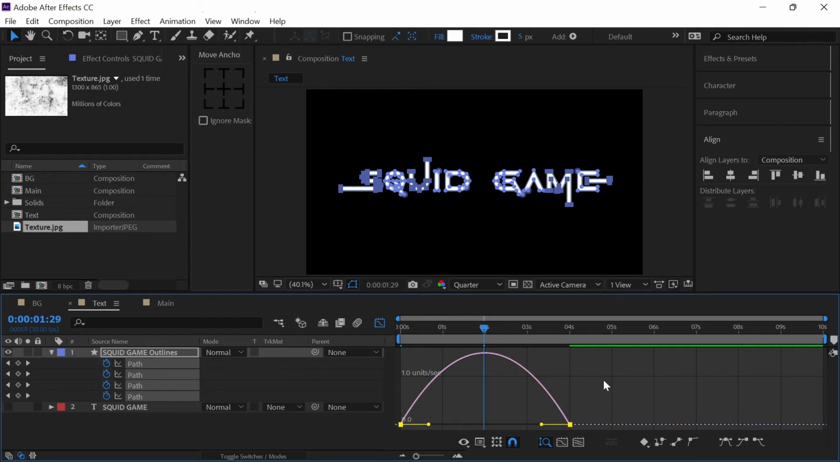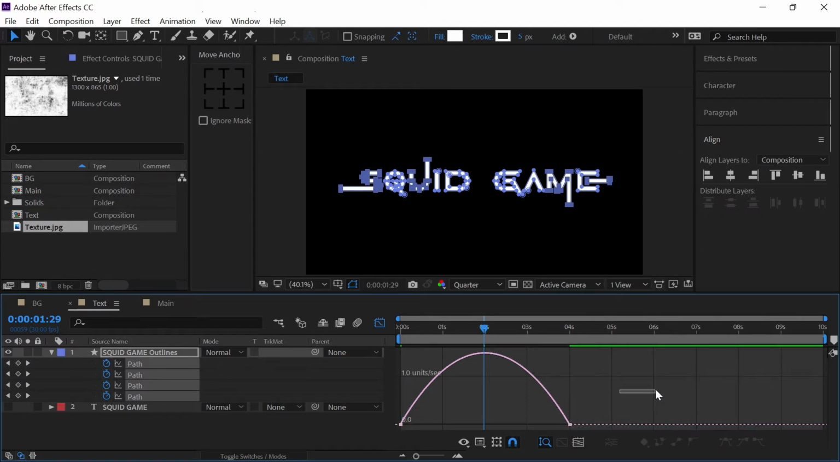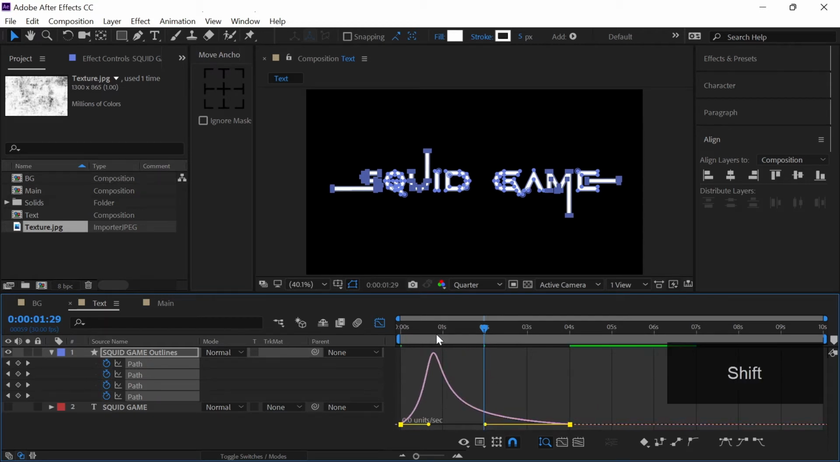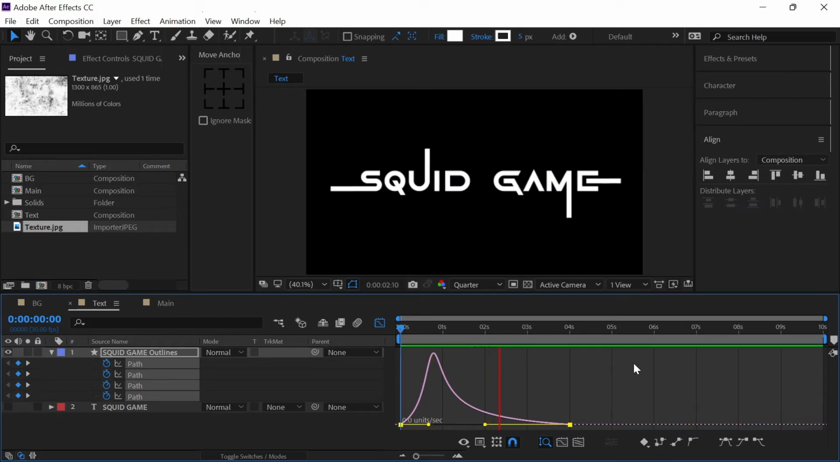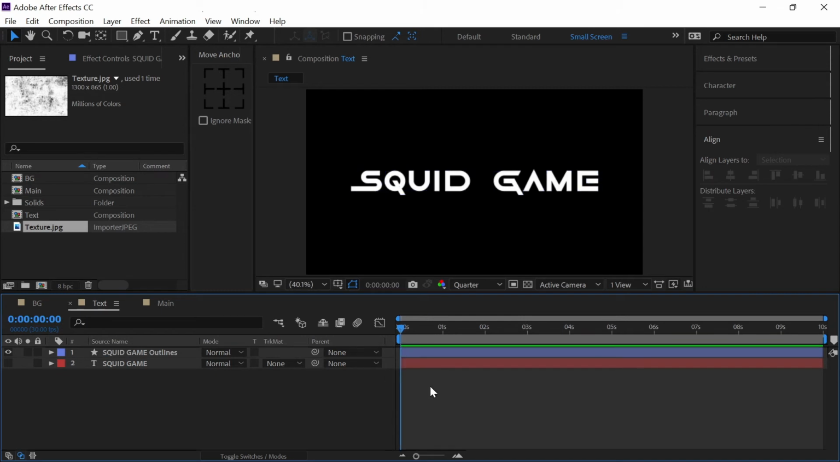Now go to the graph editor, select these two points and make sure, if your graph editor doesn't look like this, that you're working in this edit speed graph, not in edit value graph. Okay. Now select these two points, hold shift and drag this right handle all the way to the left so that it will make our animation a little snappier, right? And now our animation is ready to roll, right?